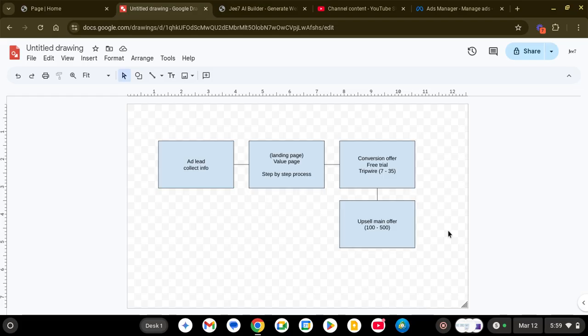So we want to have our ad leads, or have these people come in, but we still want to deliver so much value to them that they see what they can get after buying this, because now they're in the flywheel. Now we can upsell them.